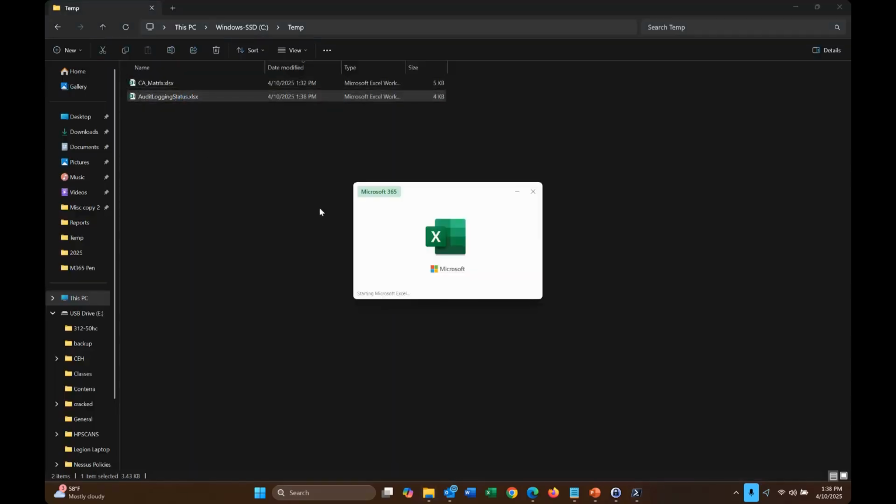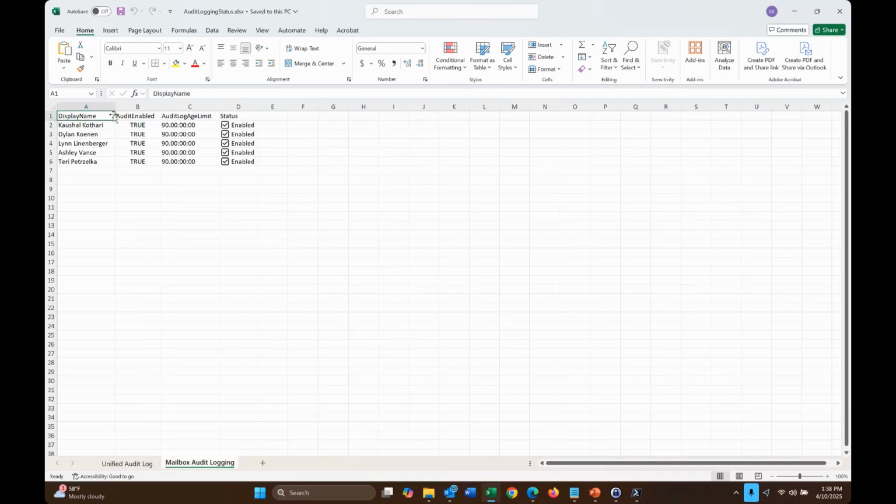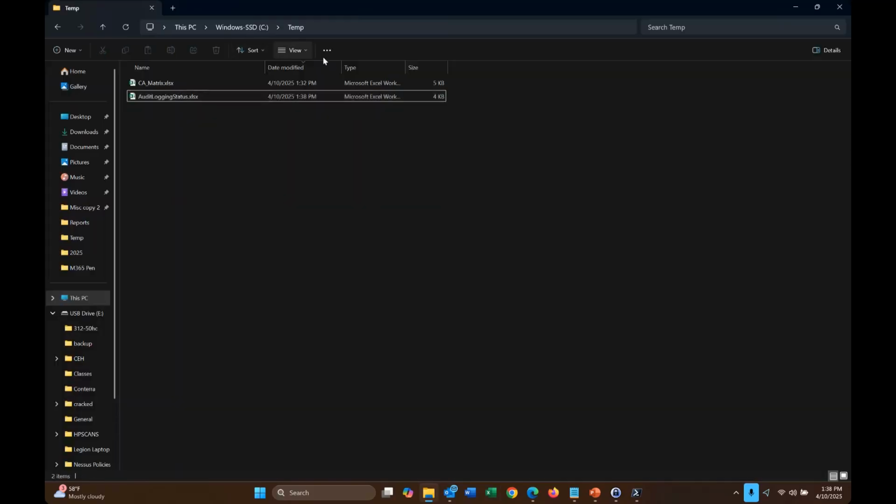So like audit logging status. My unified audit logging is true. So unified audit logging is turned on. And then mailbox audit logging is on by default, but we're just doing a double check here, right? So you see it's enabled. It's on everyone's account, right? So you want to make sure that's turned on. And generally, if you're with a SIM provider, it's going to be turned on, but it's worthwhile checking.